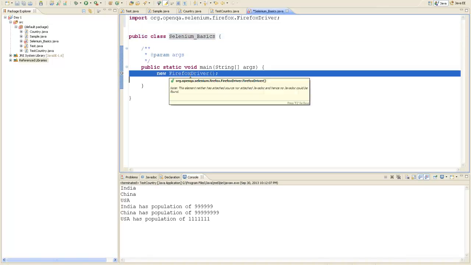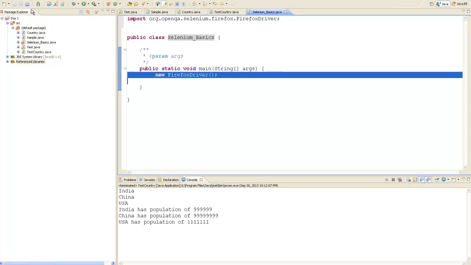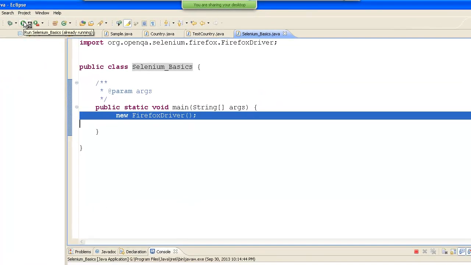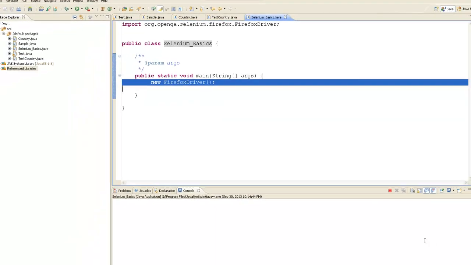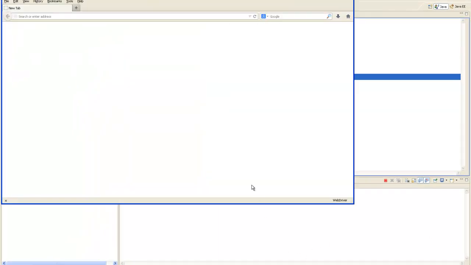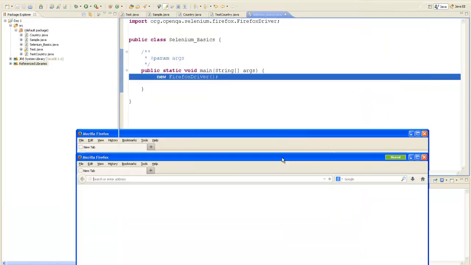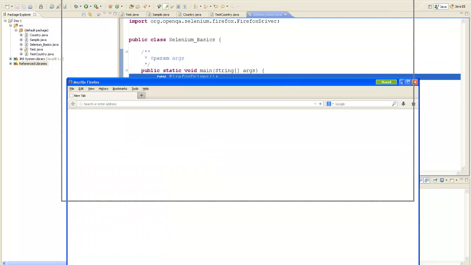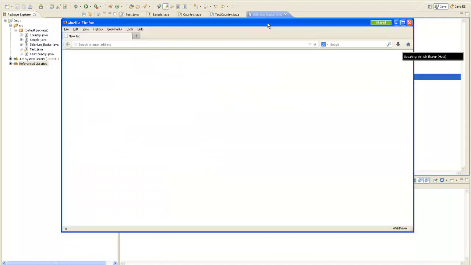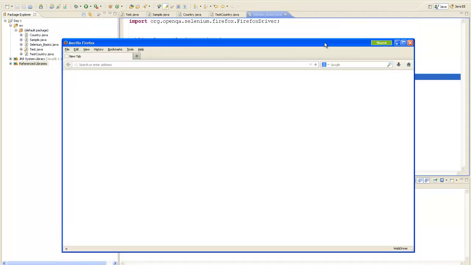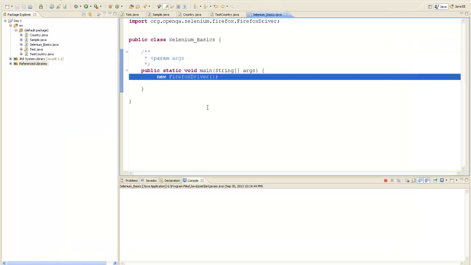So when you just create the object of this class, okay, and if you run this, you'll see a blank Firefox window opening up automatically. You see that? Right? A blank Firefox window has opened up. But to control this window, if I have to maximize this window, I have to go to a website, I have to click somewhere. You need something different.